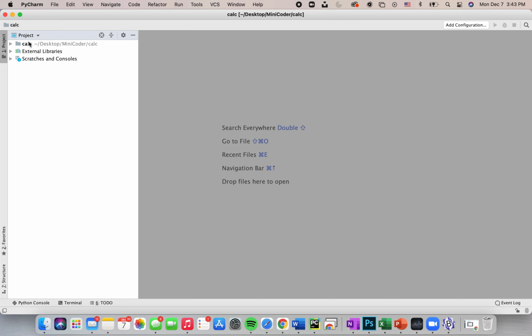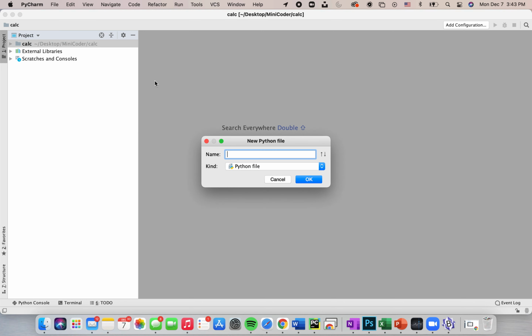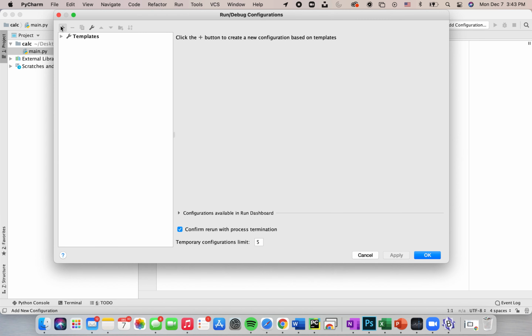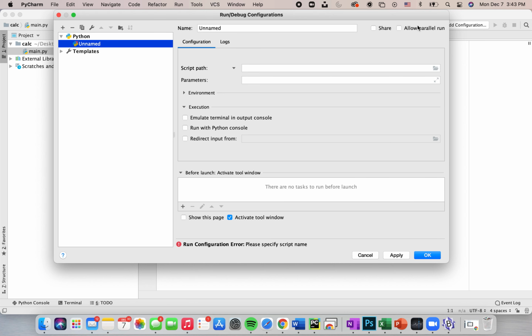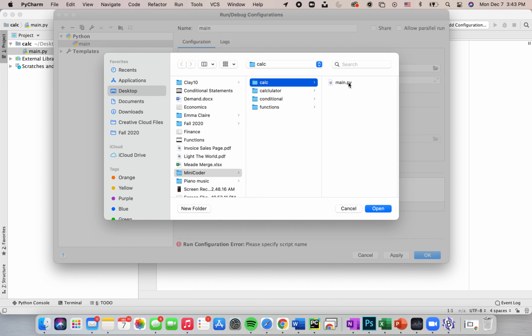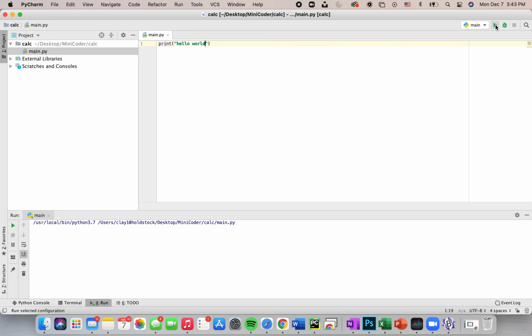And just like always, we're going to go in and create a new Python file. And let's name this main. Great. Let's add a configuration so that we can run it again. It'll be a Python configuration. Let's name it main and go and find that main file. Click on this little folder. It'll be in our calc folder, main. Open. Okay, great. Let's test it out, make sure we got everything figured out by doing our classic hello world. And there it is. Okay, everything looks like it should be working.